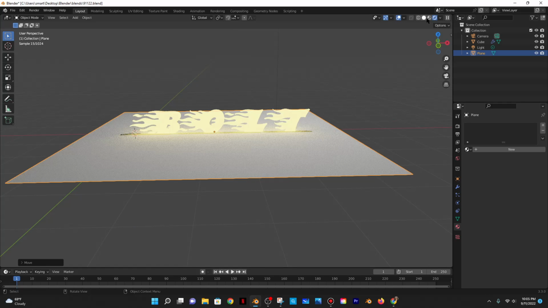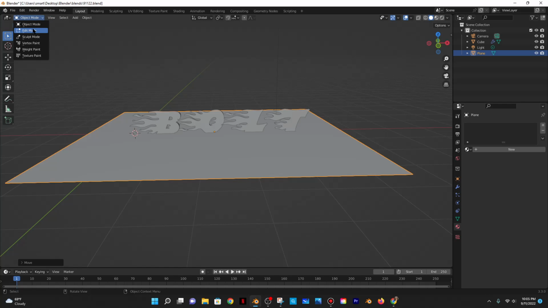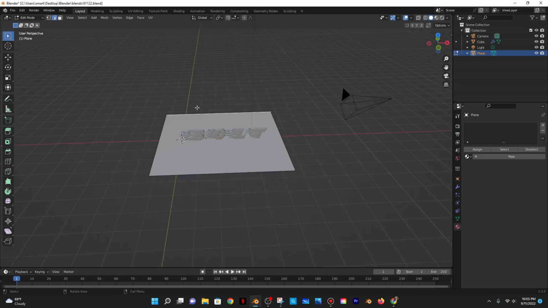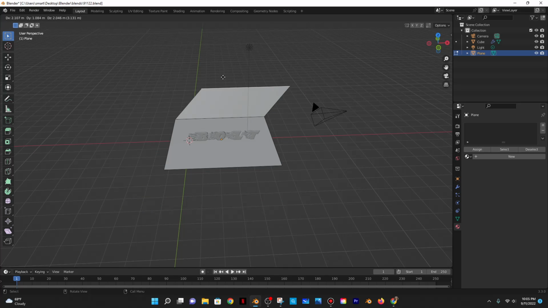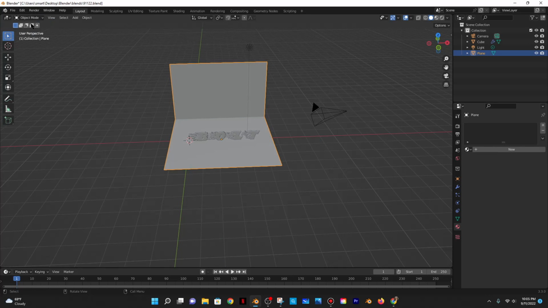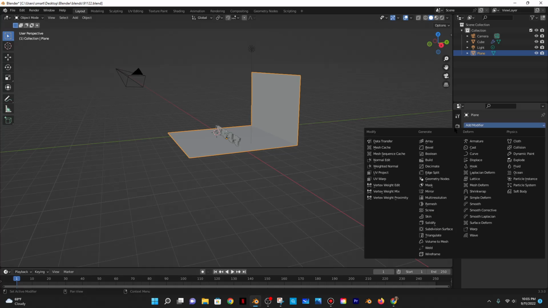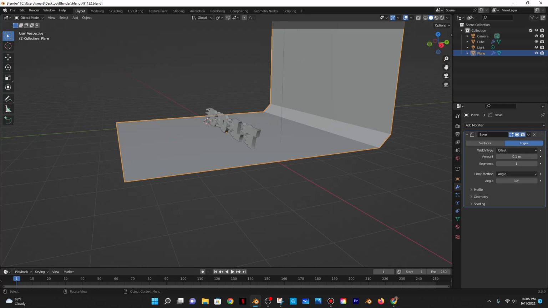I'll go back to solid view mode, go to edit mode, select the second button over here, edge select the back edge, and then press E to extrude and then Z to extrude along the Z axis, which is the blue axis or the blue line. And then I'll go to the wrench icon, which is modifiers, and add a bevel to that edge, and then increase the amount and increase the segment so it kind of acts kind of like a backdrop, right?